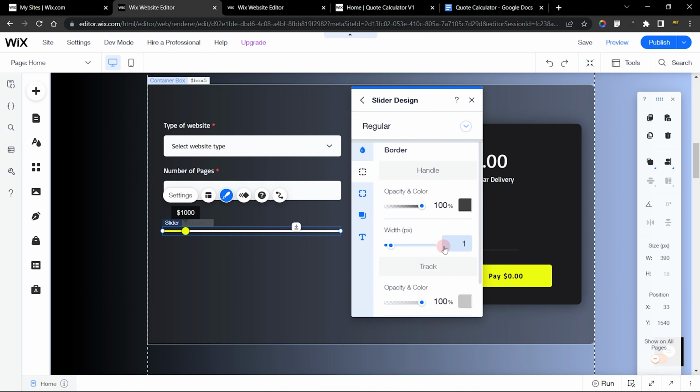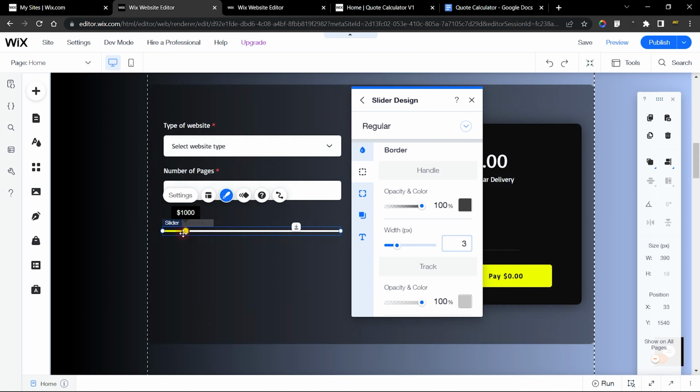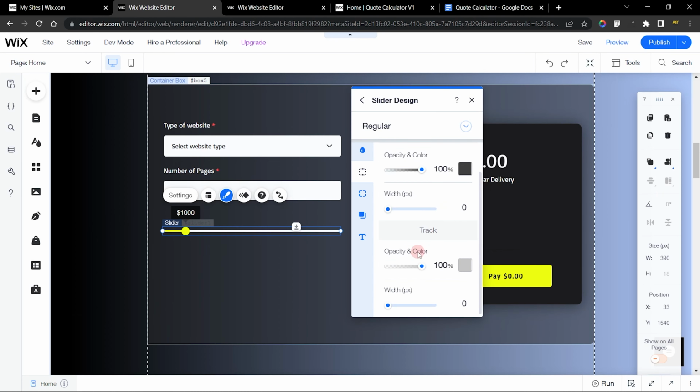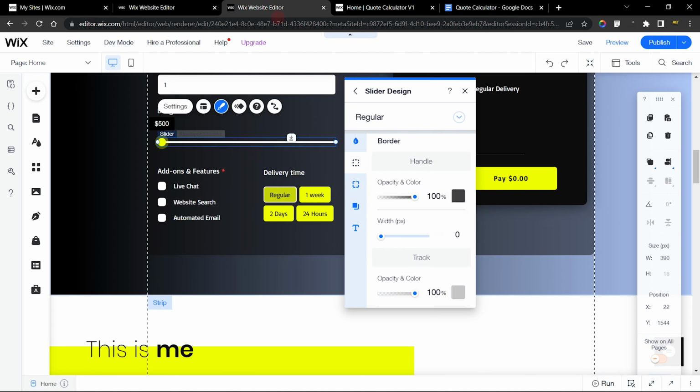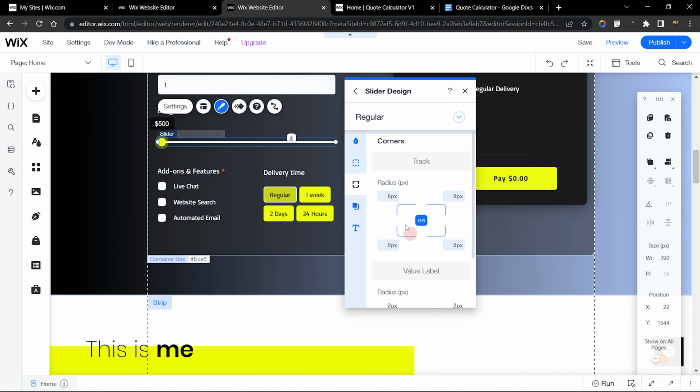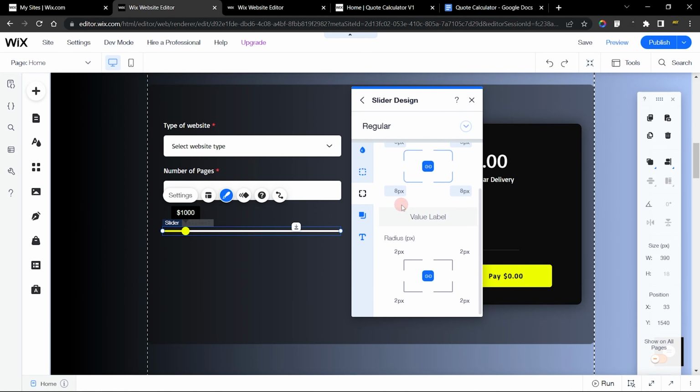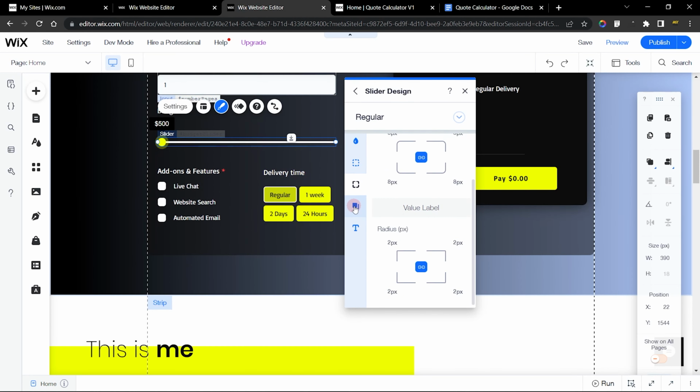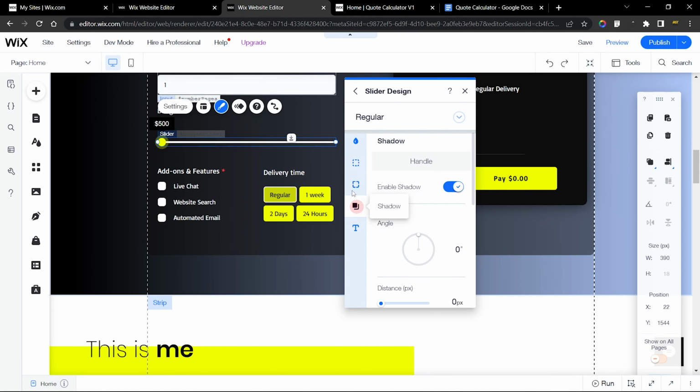So we do not need a border, so let's set the width of the handle to 0. So that is the border of the handle, and you can see the more you add it, the more you have this kind of border look. And we have the track as well. We don't need a border for the track. And let's go to the corners and see what corner radius we have. So the corner for the track is set to 8 pixels, and for the value it's set to 2 pixels. So this is left alone, and we have a shadow.